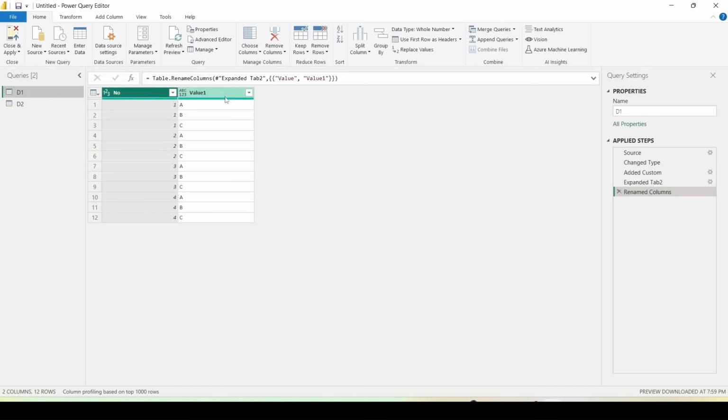When I was trying to save this, it gave me some error. So what I've done is basically I changed it to value 1. The reason it was giving an error is that D1 and D2 we are again using in the cross join. There the value column was the same, and because of that it was giving errors.